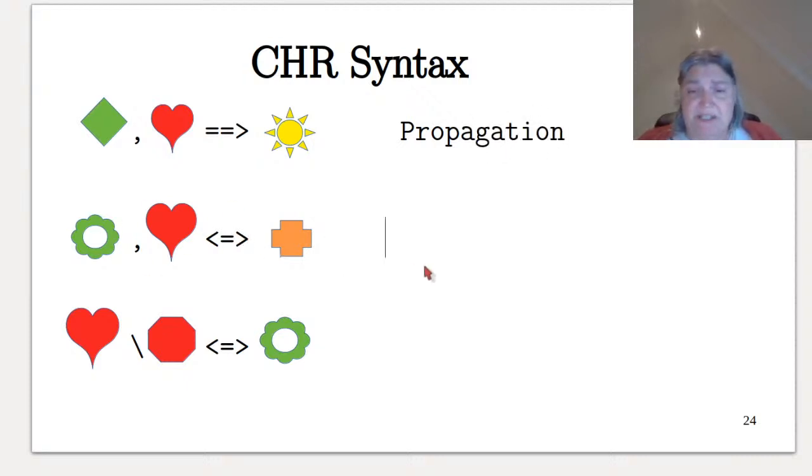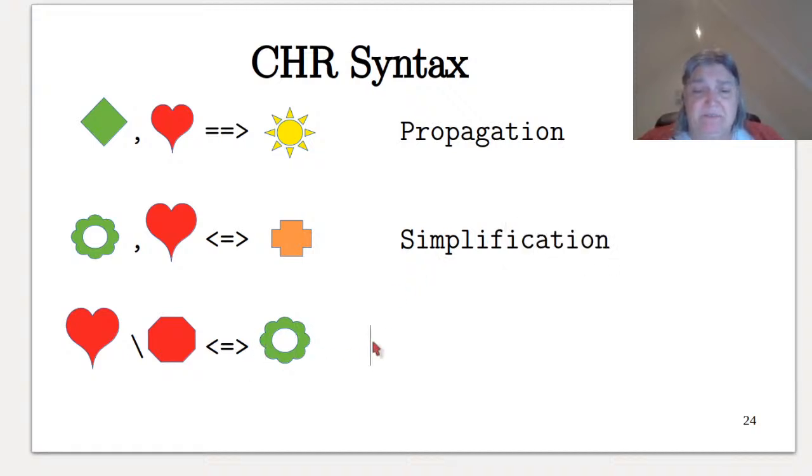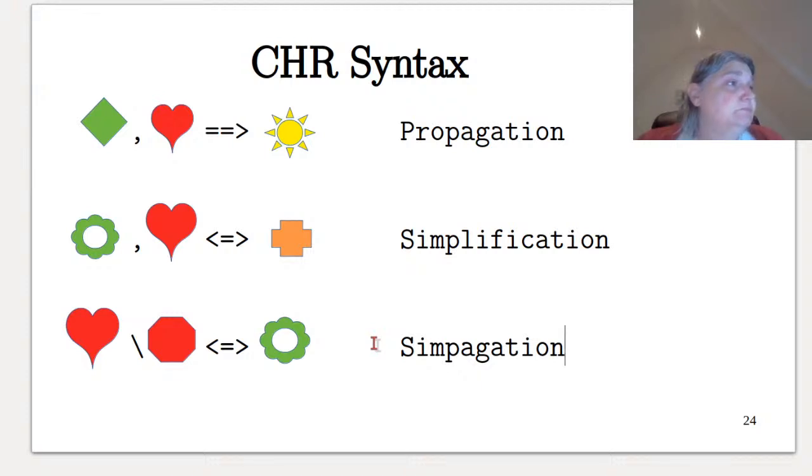I should have done that in the first place. Propagation, simplification, and Simpagation. Okay? So, Chandra, yeah, like I say, if I wanted to update a single global value, I could remove the other copies by using a Simpagation rule, and it would do what we expect. It would keep the newer one.